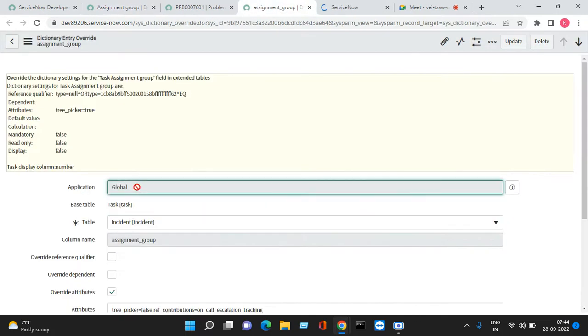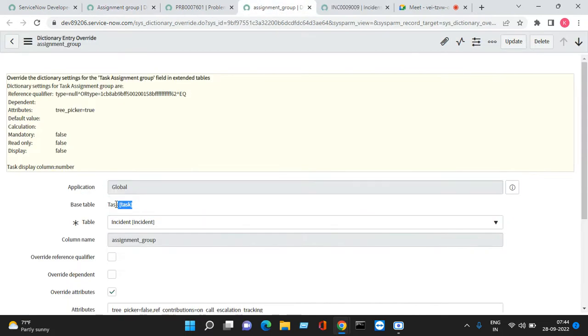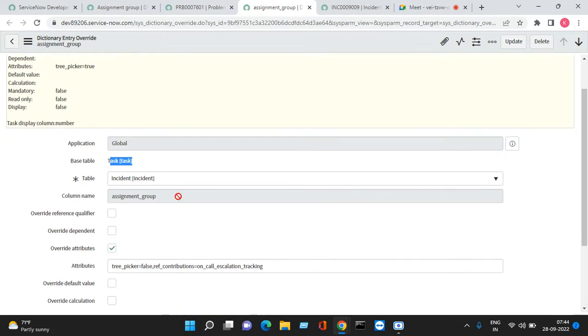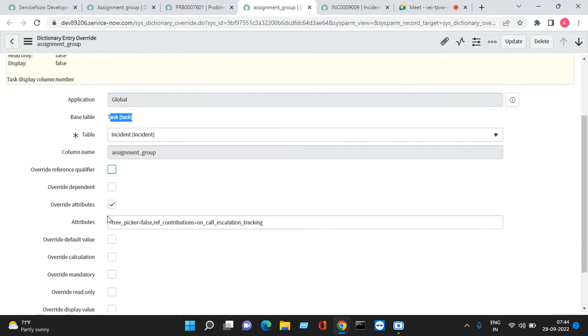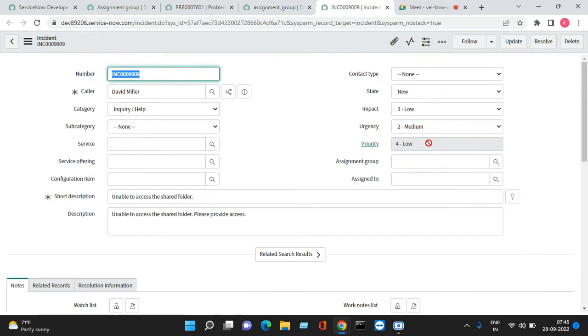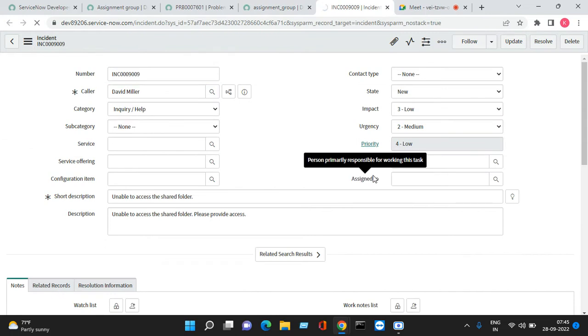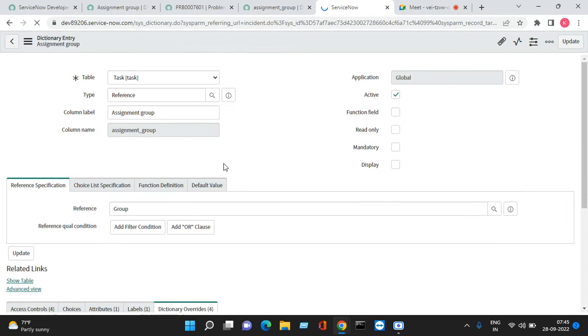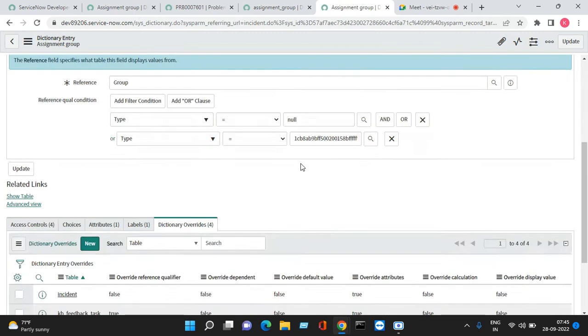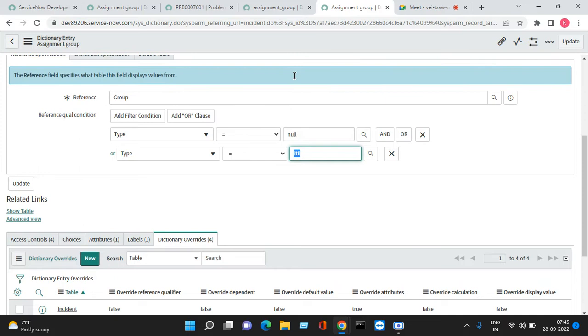So this one. See, this is the global and the base table is the same, task table, and on which table we need to apply. Here we have override reference qualifier. Reference qualifier override is nothing but, if I open this one, let me open it again. Configure dictionary. So here you have given type is not null and type is ITIL. So this is the one we have given.